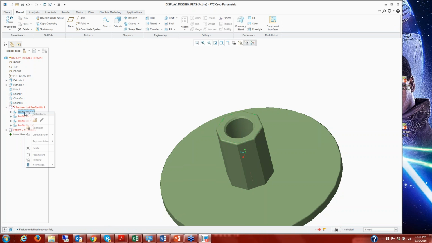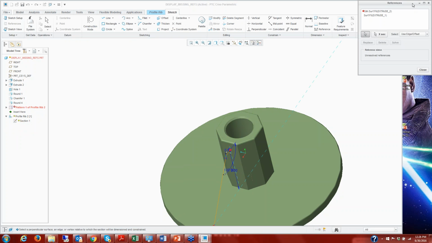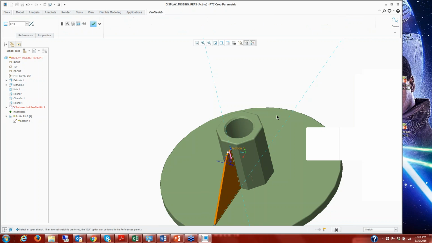Now our profile rib is failing. I'm going to go into Sketcher. I notice that there is a surface which is missing, which was a Sketcher reference. In the Sketcher references box, you have replace, which is another place you can replace. So I'm going to replace that silhouette surface with this surface here, and close that. Now I'll look at that. Looks good.